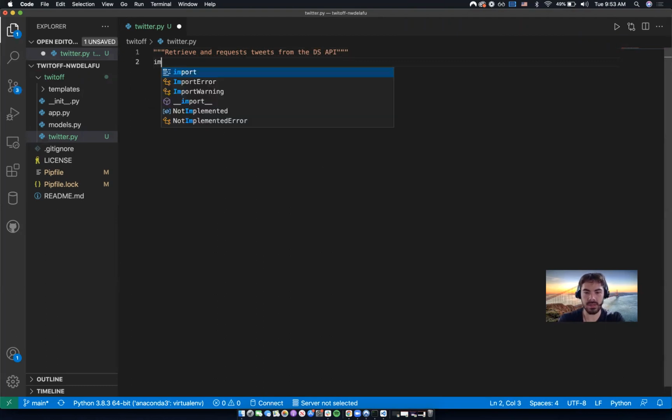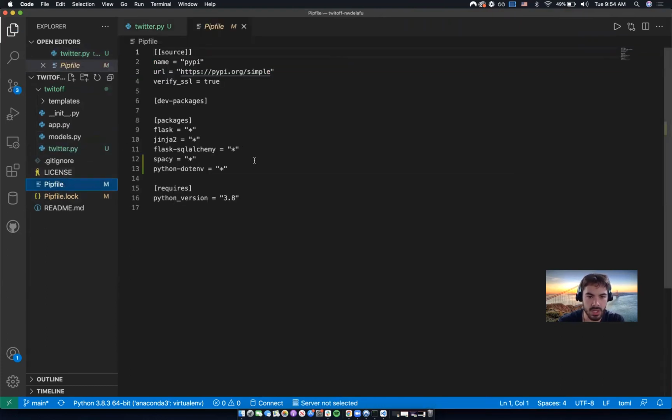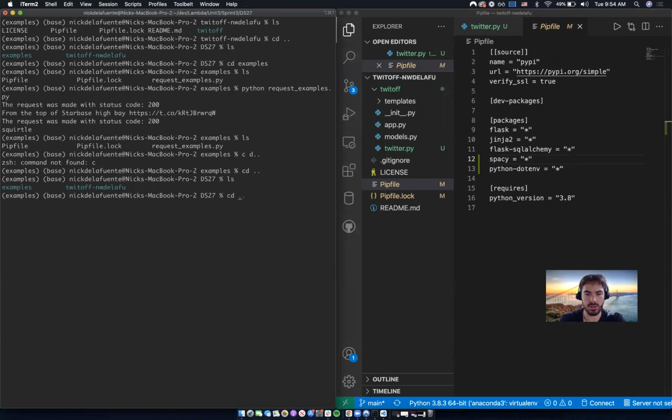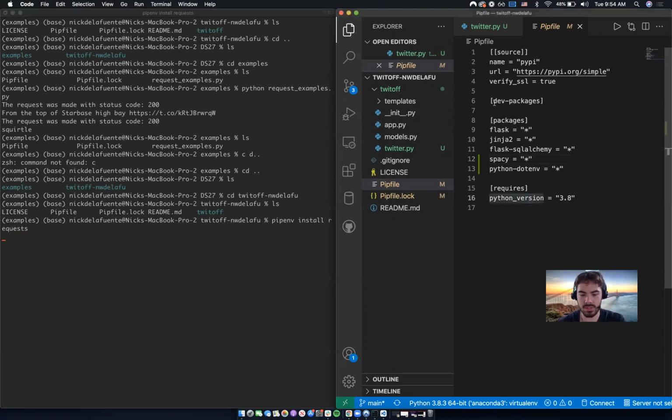Now I am missing something. I have not installed requests. We need to install requests, or have I installed it? Let's check out the file. No, I did not install requests. So we need to install requests into our twitoff-nw.foo. I'm going to go ahead and say pipenv install, and all we need to install is requests. Oh, I misspelled install. We're going to install requests. Cool. So we just need to install requests.